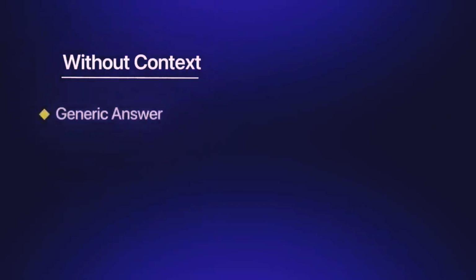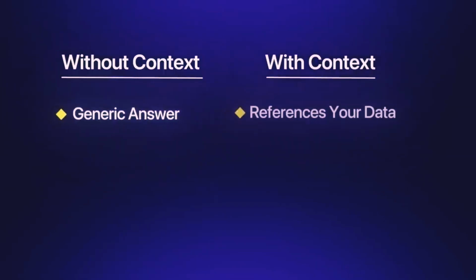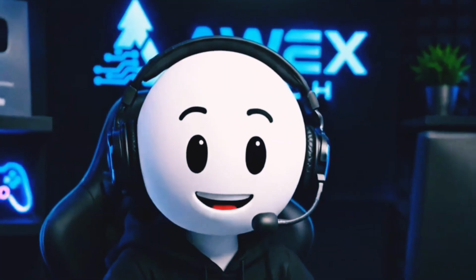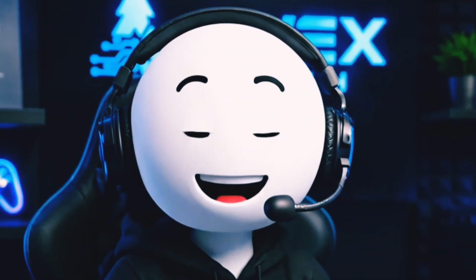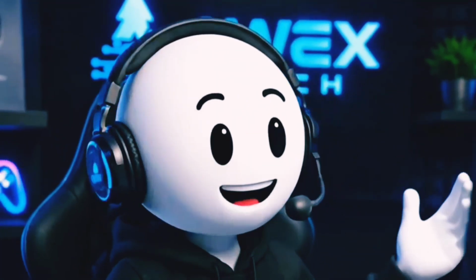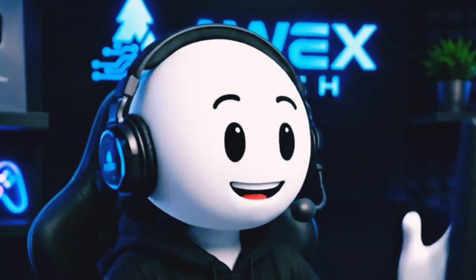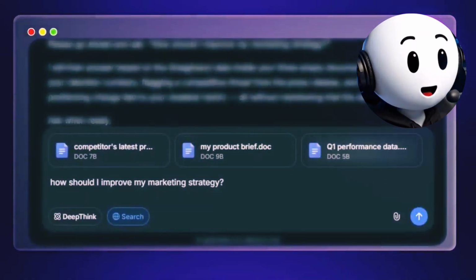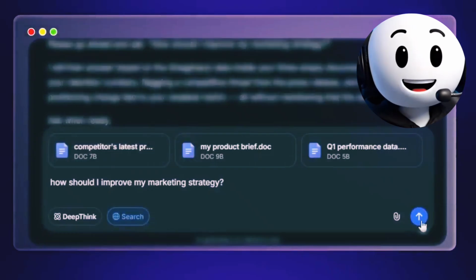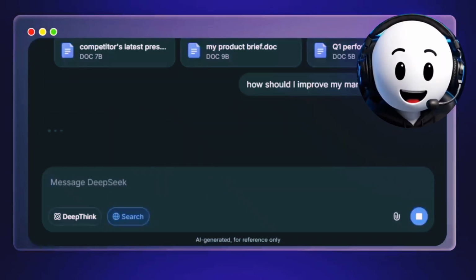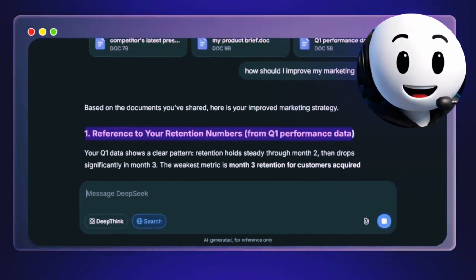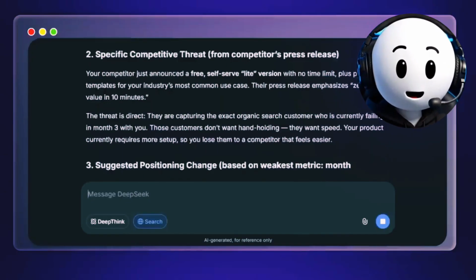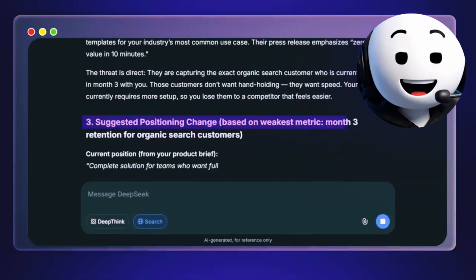The first answer is generic. The second answer references your specific data, your specific competitors, and your specific metrics. I tested this with a product strategy question. Without context, V4 gave me a solid but generic framework that could apply to any company. With 3 uploaded documents, my product brief, our Q1 performance data, and a competitor's latest press release, the same question produced a response that referenced our actual retention numbers, flagged a specific competitive threat from the press release, and suggested a positioning change based on where our metrics were weakest.